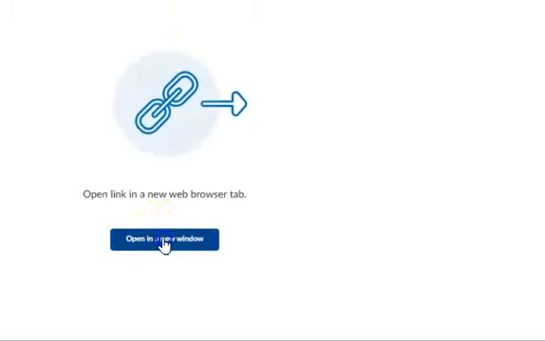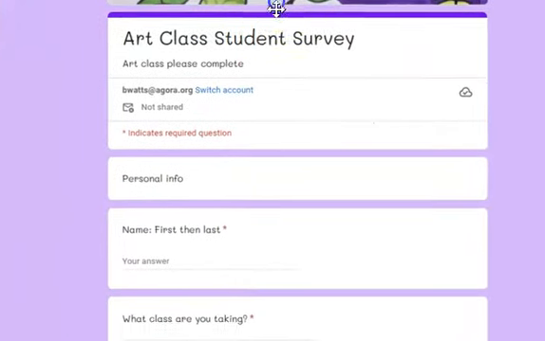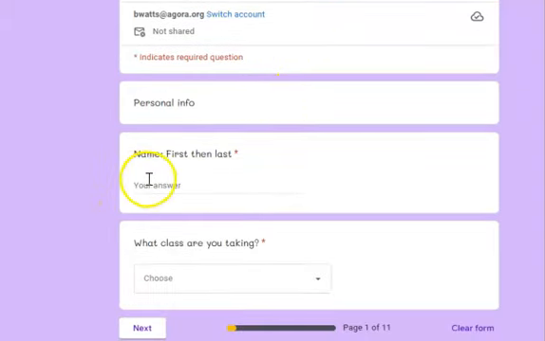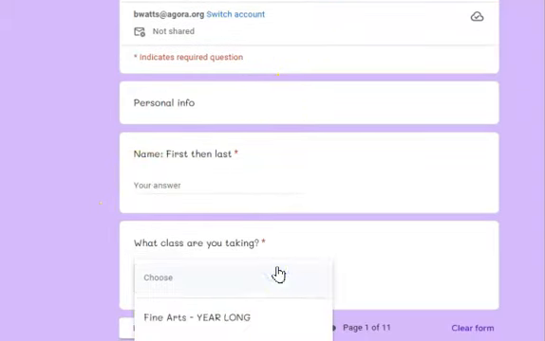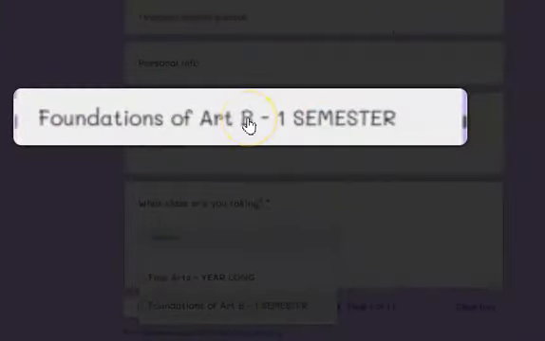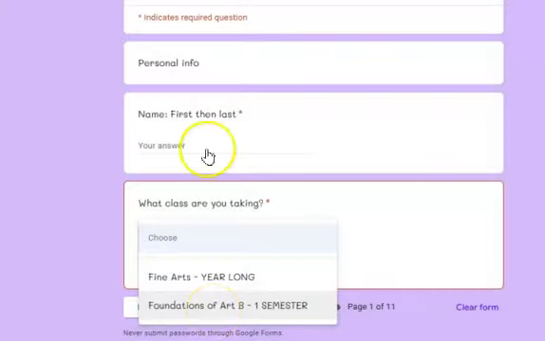The first thing that you'll do is to complete the survey. When you open up that survey, it will come to some questions that you need to answer. That's our art student survey. You'll put your first and last name in, and then from our drop down, you're going to select Foundations of Art B. You're not taking the year-long course. It'll be Foundations of Art B, the 1 semester course.